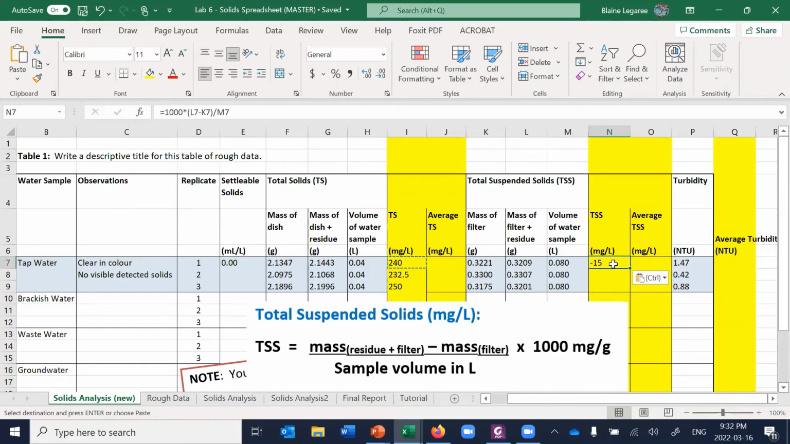What has happened here? Let me just take a look. I'm getting a negative number. Okay, yes, I see what the problem is. My mass of my filter and residue is actually less than my mass of my filter. This is not surprising for tap water because the tap water probably had nothing really in it in terms of suspended solids. And so that last significant figure is usually not very significant at all.